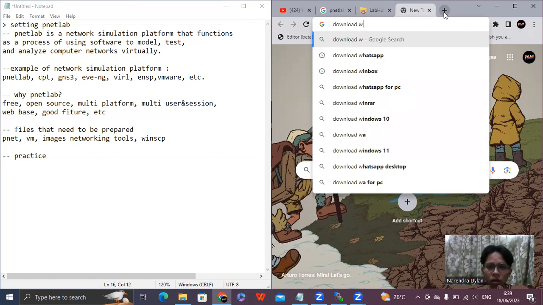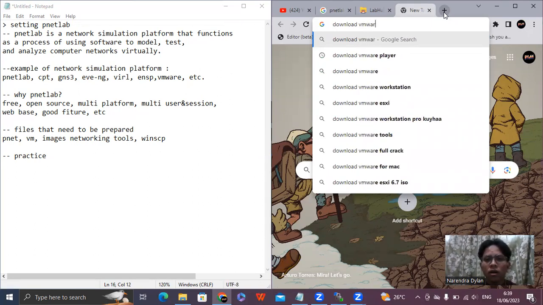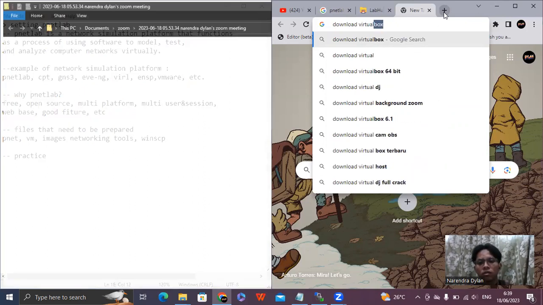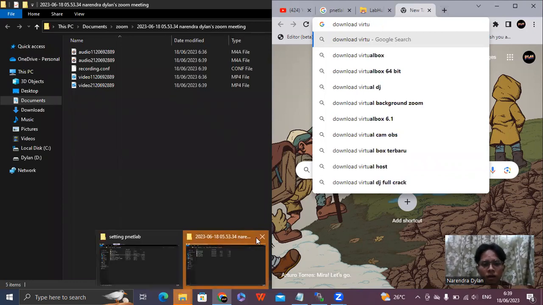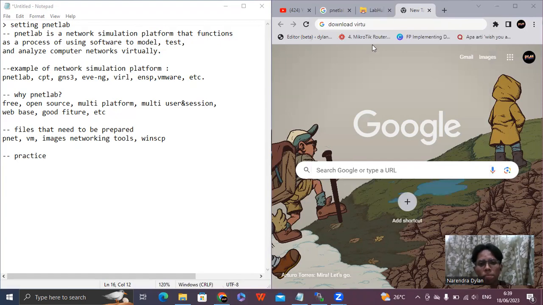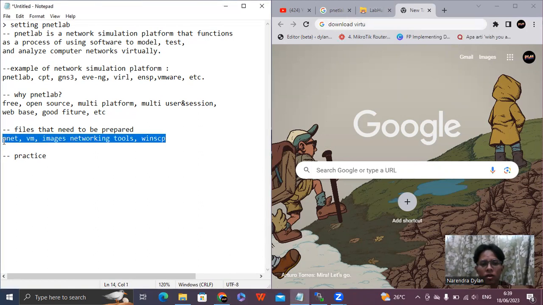And for SCP, you can click in your browser to download WinSCP. And if you want to download a virtual machine like VMware or VirtualBox, just one. Okay, after that, because I already have those files, I can directly go to setting up Pnetlab on my device.